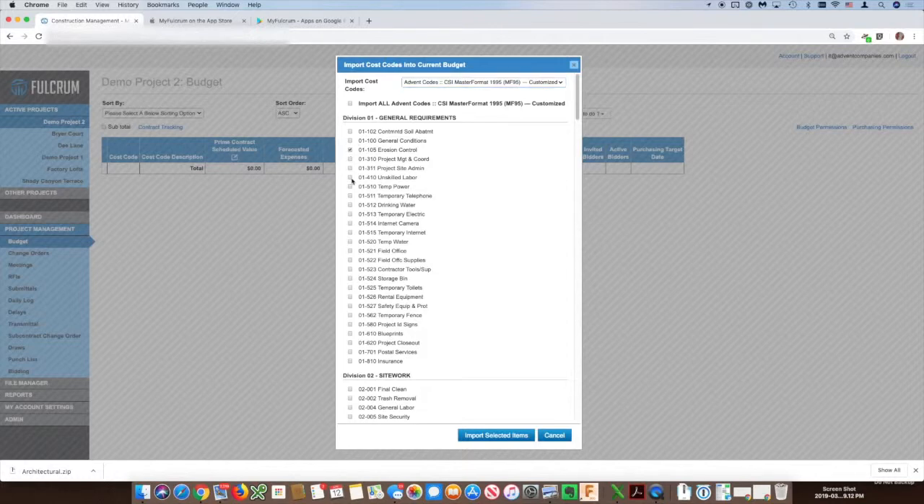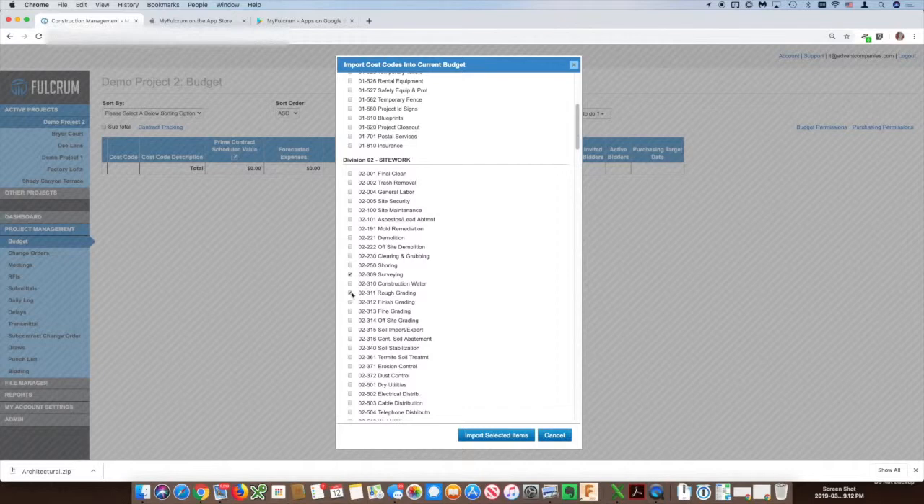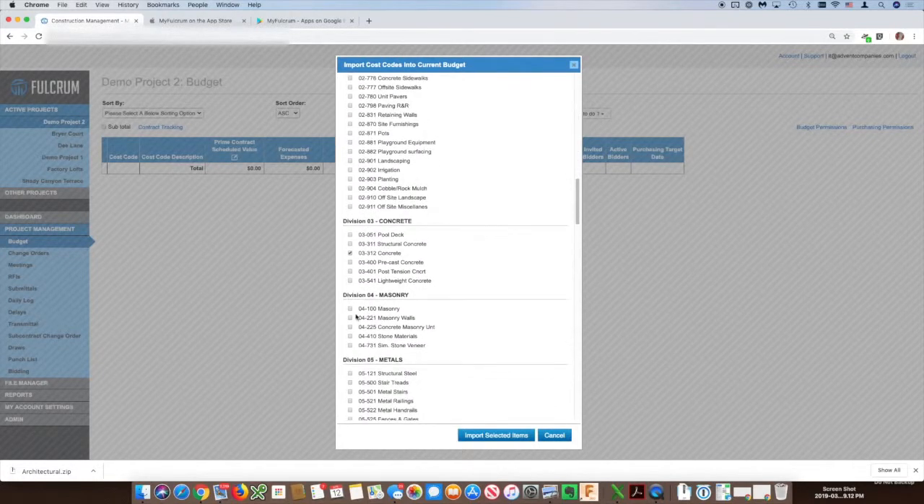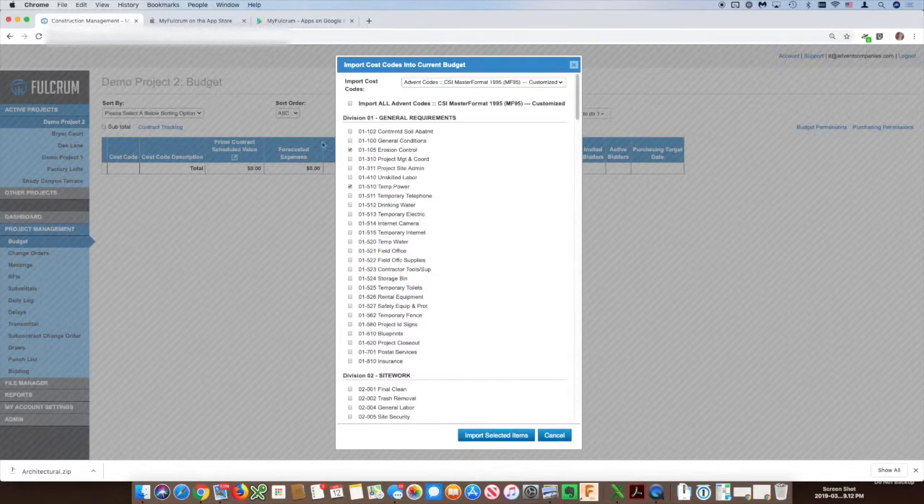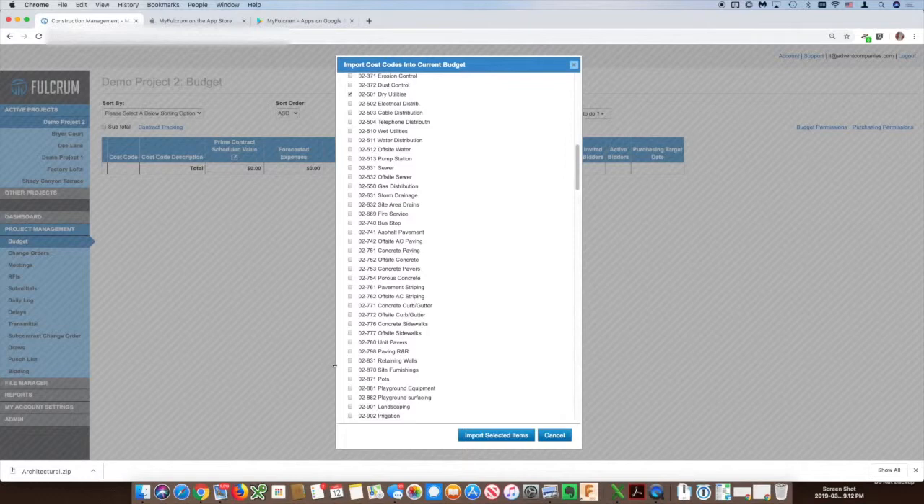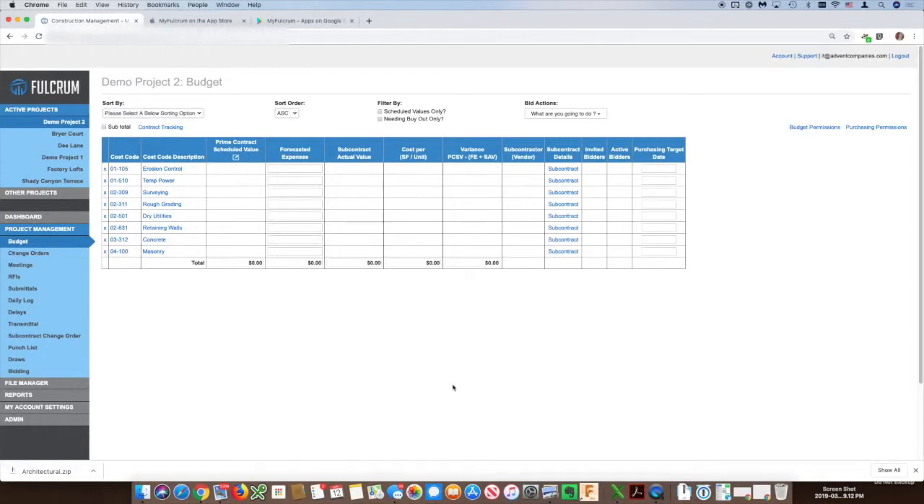We'll do erosion control, temp power. Let's go to site work, surveying, rough grading. Let's see, concrete. You can go through and select them. You also have the option to just select everything. But for purposes of this demo, I'm just going to select a few. So I'll import those, and here they show up in my budget.